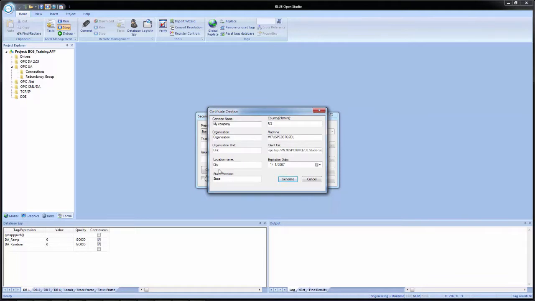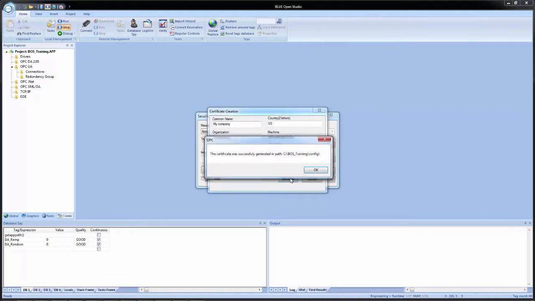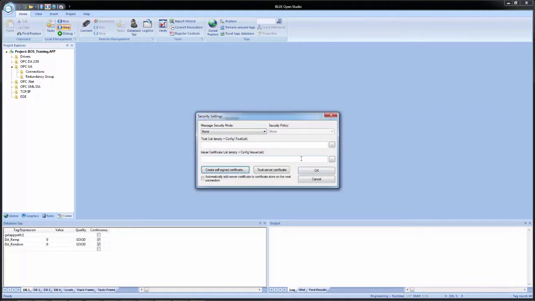Now in here we can put in identification that we need to: the company name, the organization, the unit, the location, whatever you would want to use. Since we're only using this for testing, I can leave everything by default and click on Generate. It will then generate the certificate and place it in the config folder of my application directory. And I will click OK. We need to trust the server certificate, but before we can do that, we need to allow the server to trust the BOS OPC UA connection.